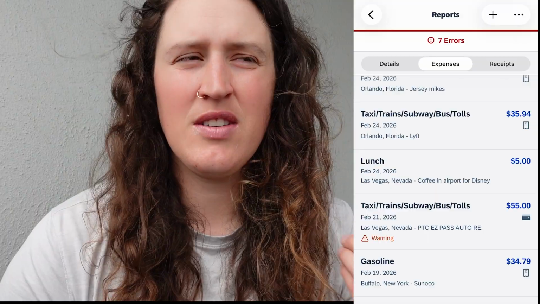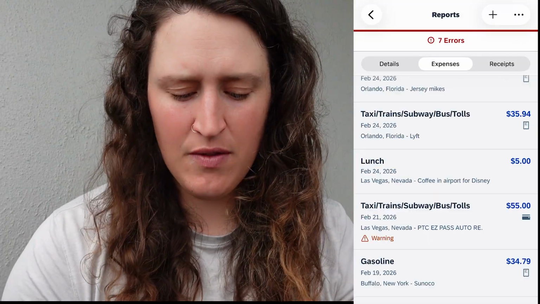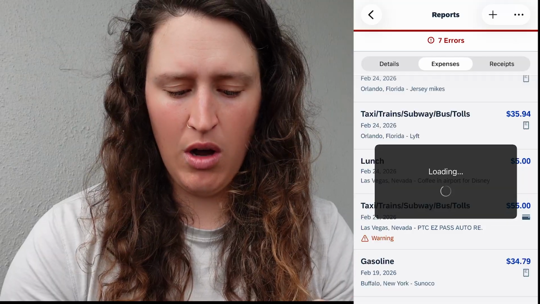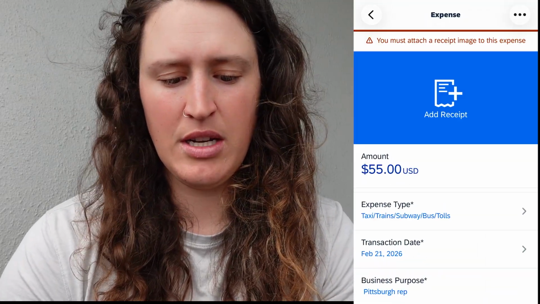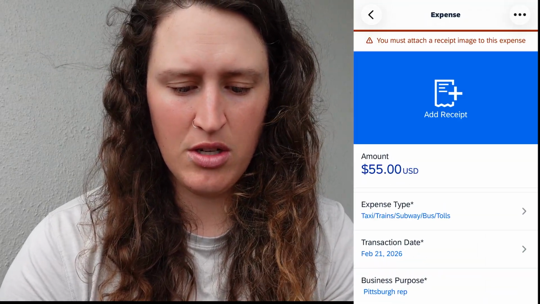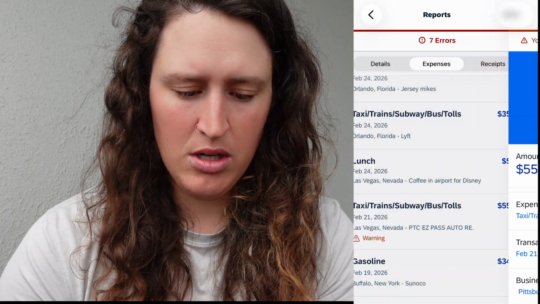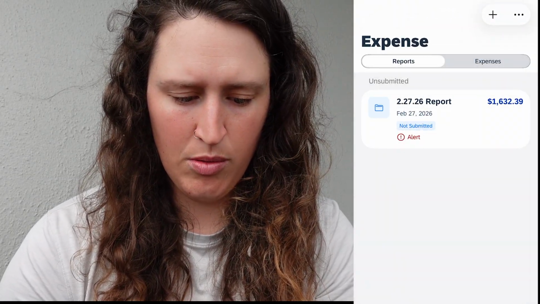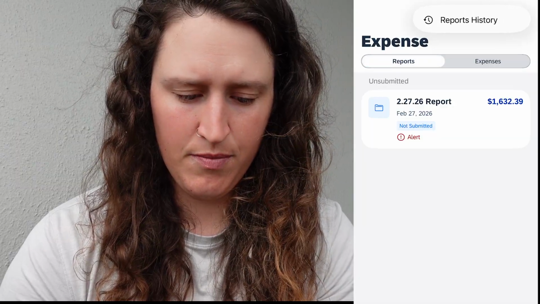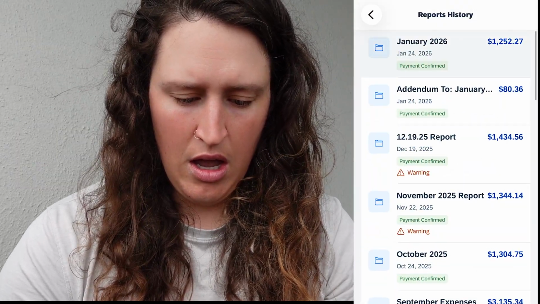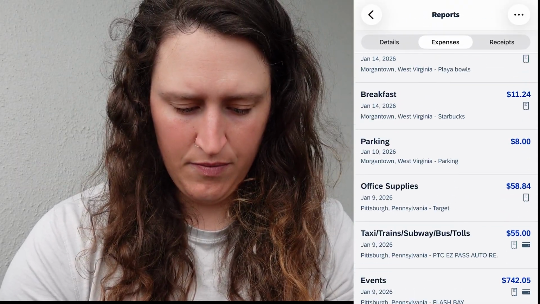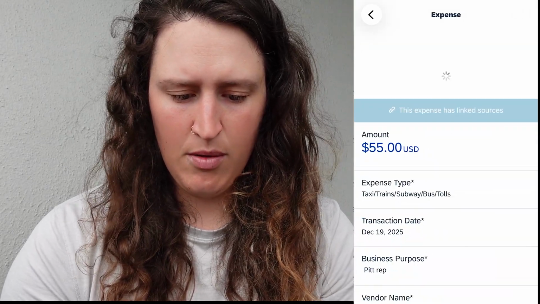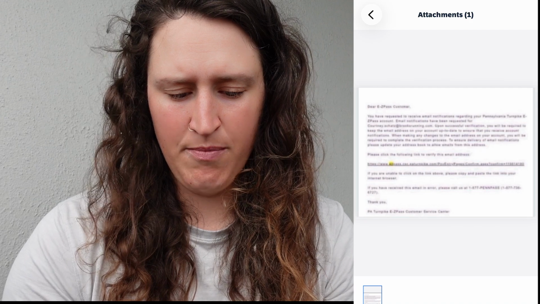Taxi/trains/subway/bus/tolls. This is for my Easy Pass for toll roads. So they just want me to upload a receipt. It says you must attach a receipt to this expense. So I'm actually going to go into my previous reports and I'm going to find the receipt that I use for taxis because it's the same one every time.